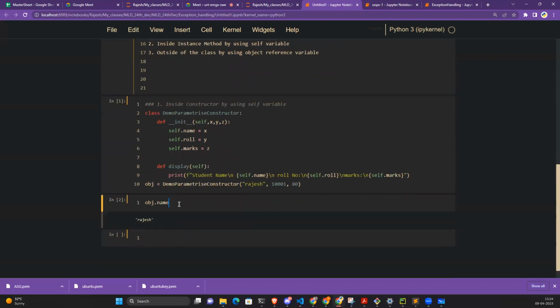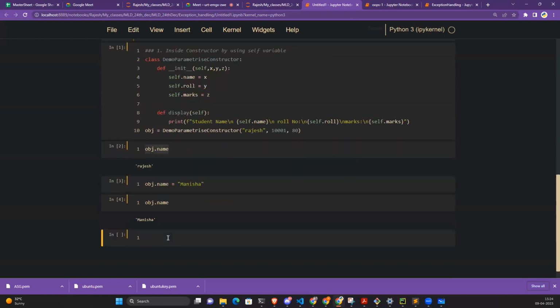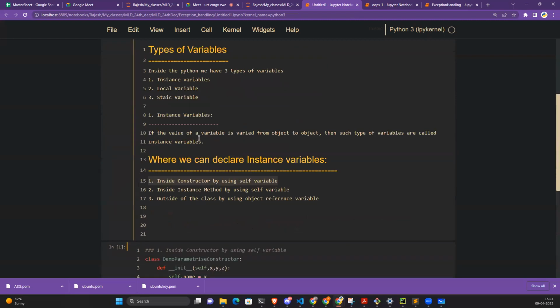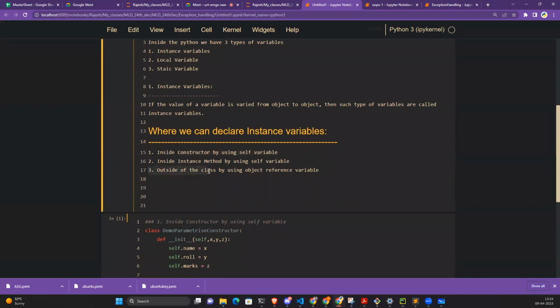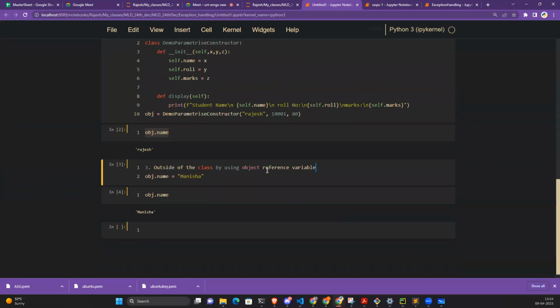Just notice here. If I want to change Rajesh to Manisha and then call obj.name, can you see this? The name got changed. This is also called a reference variable, the third way, outside the class by using the reference variable. This is the example of the third declaration of an instance variable. Why is it called a reference variable?